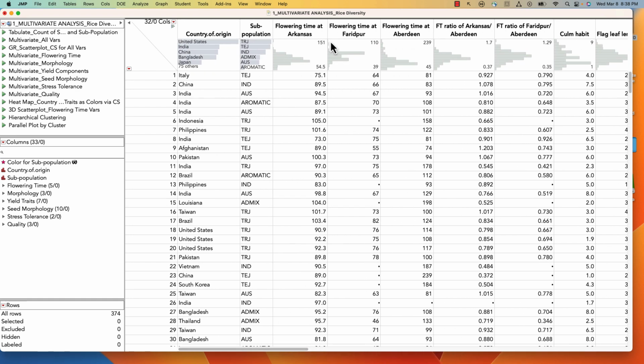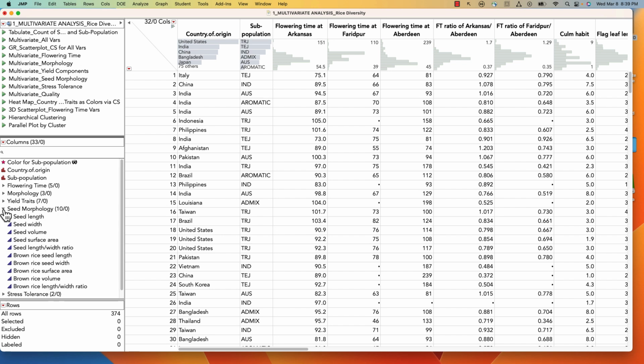And at the very top of each column, you'll see this little column header. That's where you'll see a histogram and the min and the max shown when you have a numeric continuous variable, as we do here. This is a quick way just to get a sense of the data and the range that it's in and what the distribution looks like. Now, these traits are grouped into different categories: flowering time, morphology, traits about yield, seed morphology, stress tolerance, and quality. So I've just organized them over here.